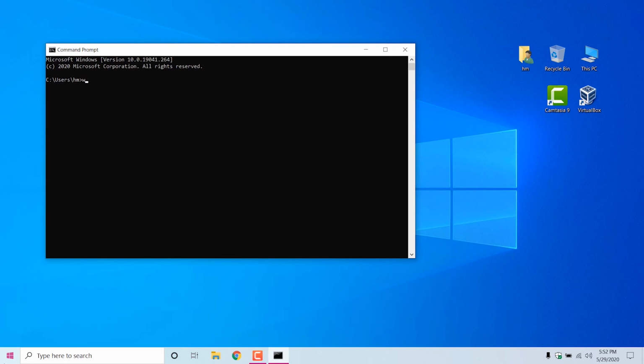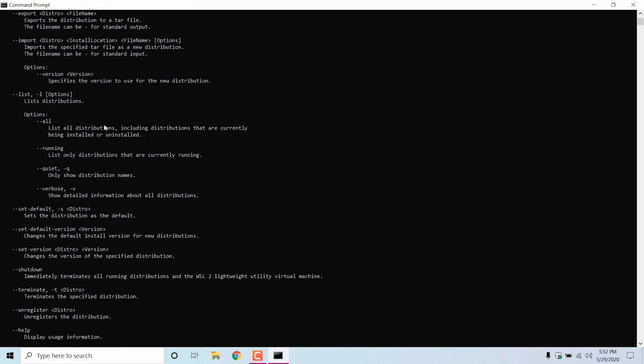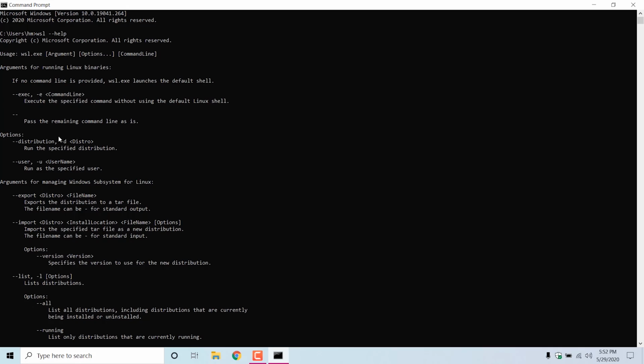Now in Command Prompt, you can simply type WSL. I have already installed a package, so I have to type WSL then help. It will provide me the list of commands that I can use with WSL. Okay, here is the list of commands that can be used with WSL, Windows Subsystem for Linux.